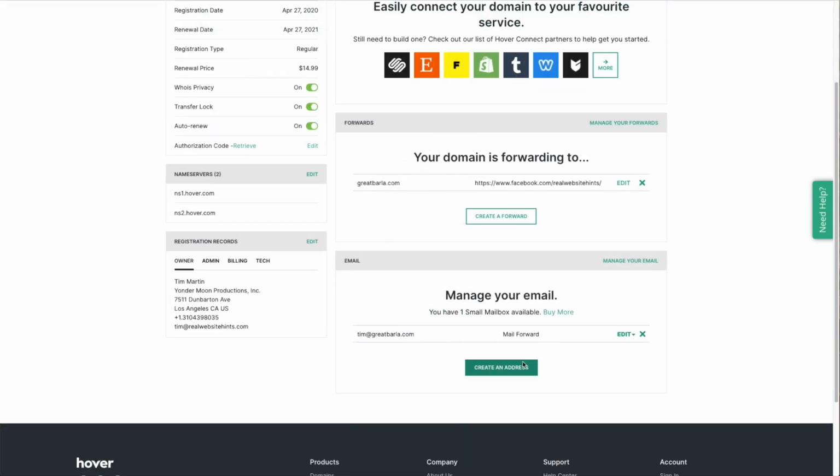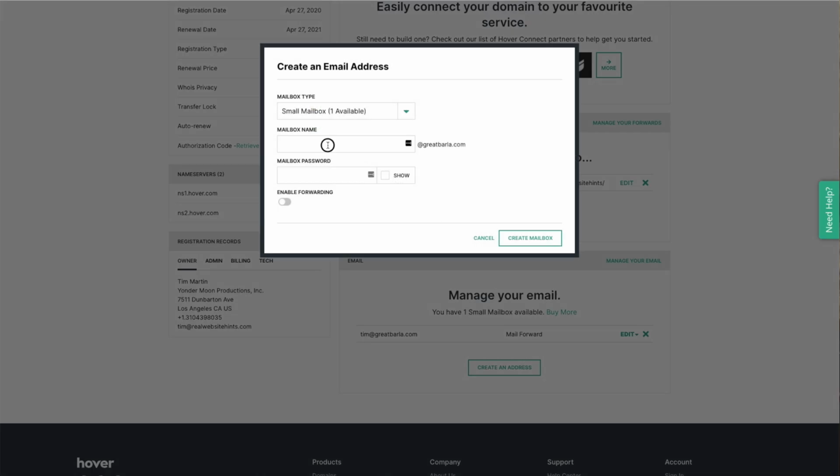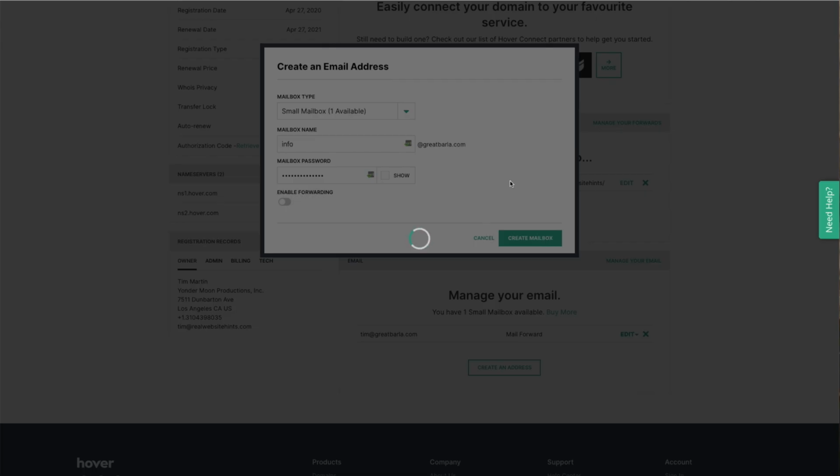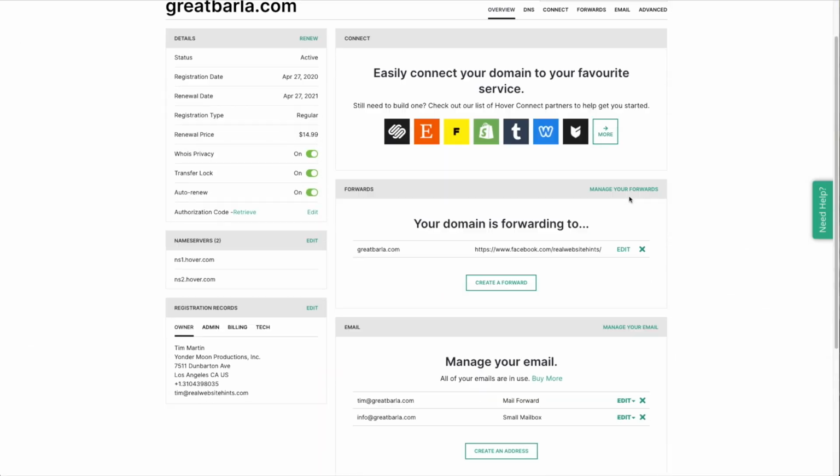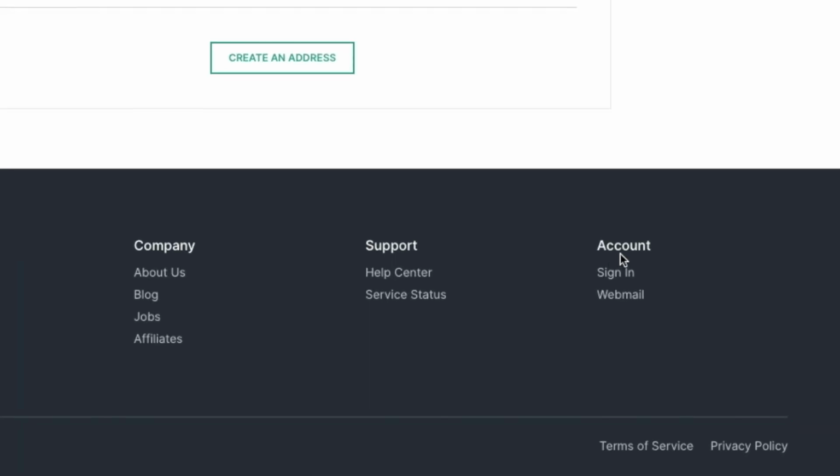Now to add an address to that, we can create an address. I'm going to do this one just a little bit differently. I'm going to call it info. Of course, you can make it whatever you want. And then you need to create a password so that when you log into your mail, you'll know how to log into it. Then to log into your email, just click down here at the bottom and go to webmail.